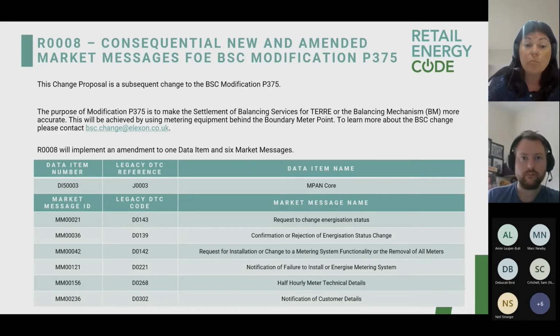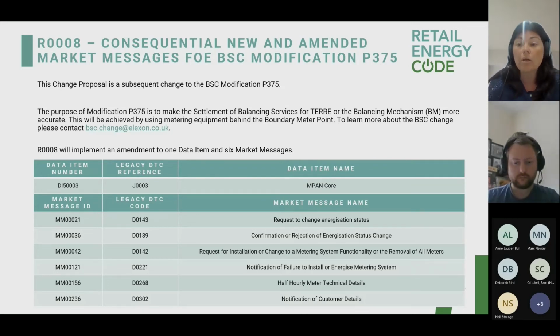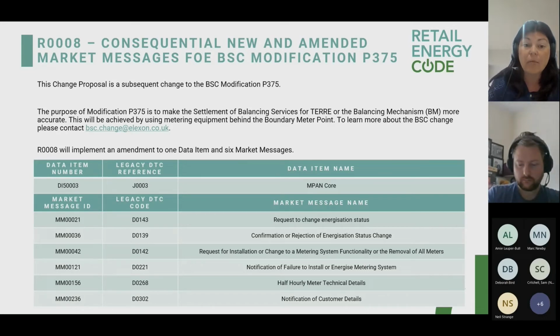If you do want to learn more about the BSC change in this pack, which will be loaded onto the REC portal post this session, you can see on the screen here, it says to contact bsc.change@alexon.co.uk. If you contact them, they'll be able to tell you more information about their element of the change.